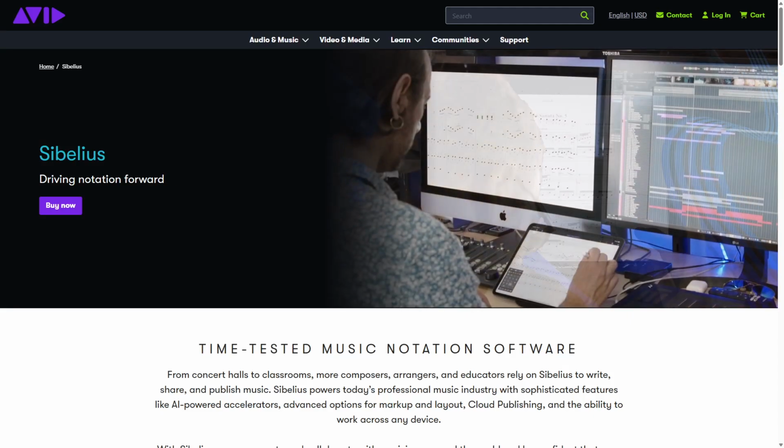Sibelius versus Guitar Pro. Which music software is better? Choosing the right music software can completely change how you compose and learn music without frustration. Both Sibelius and Guitar Pro offer unique tools for musicians and composers. Sibelius and Guitar Pro are two leading music software options, but they serve different purposes.